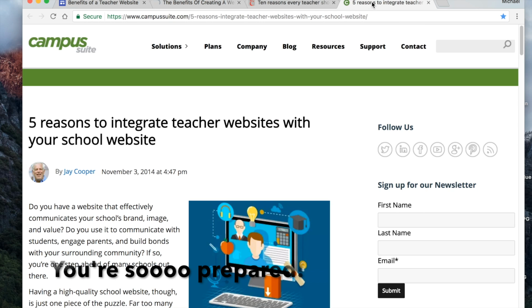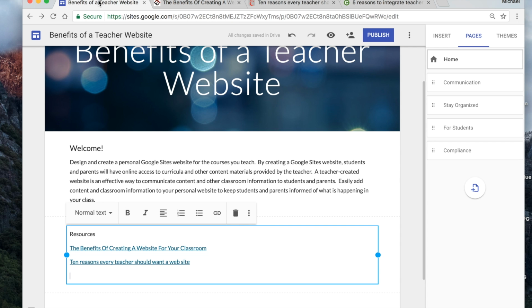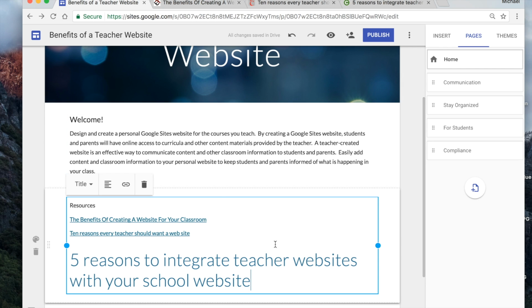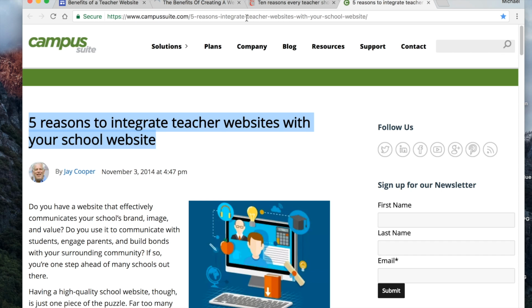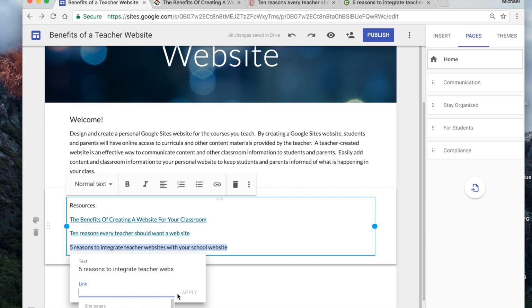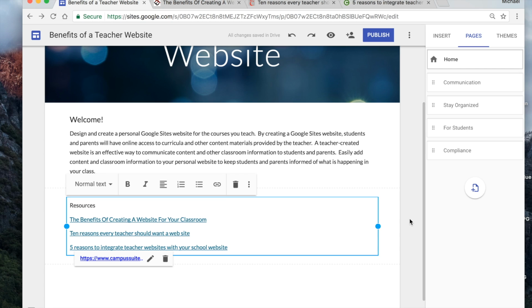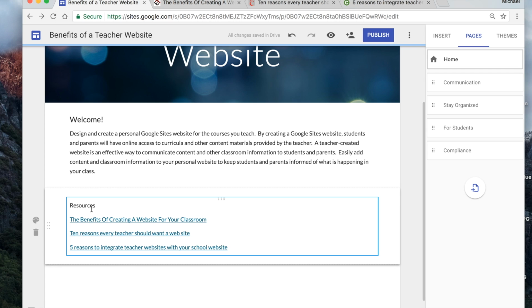I've got one more tab ready, so I'm going to just copy this, 5 reasons to integrate the website. We'll go back to the benefits tab, type that in. Yep, that made it into a title, which we don't want. Normal text. We'll go back to this one over here, copy, and we'll put in that link, and we'll do apply. So there we go. We've got our welcome message, and we've got our resources.